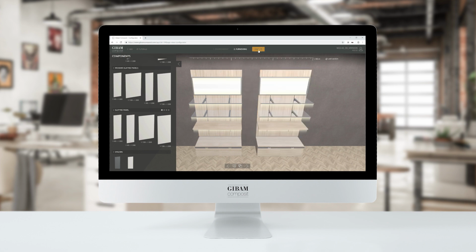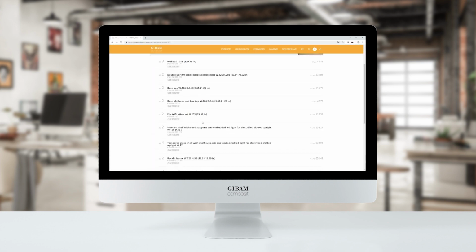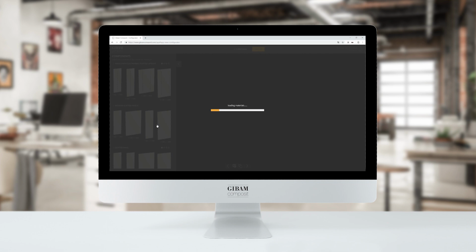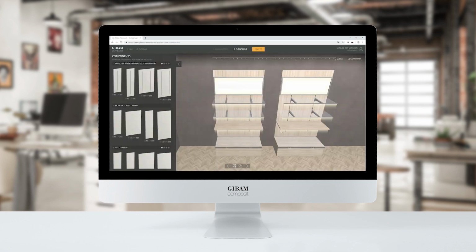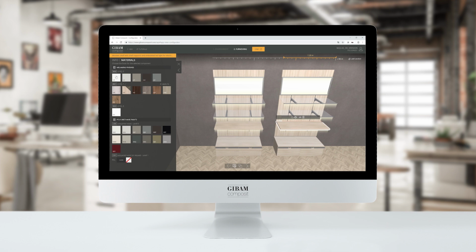Let's conclude by clicking on the End button. We will see the list of inserted components with prices. What if, once finished the composition, we would like to make changes? Just click on Edit. Go back to the composition, edit it. In this case, we change the color of the shelf, and then end it again. Very simple, isn't it? And I'd also say rather intuitive.